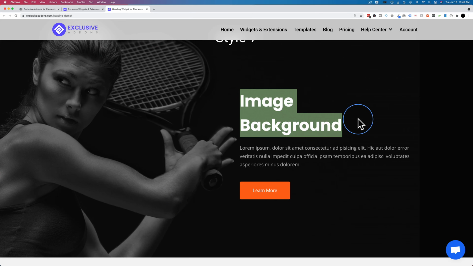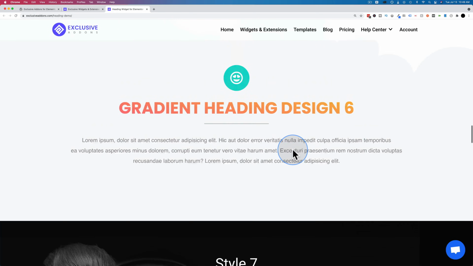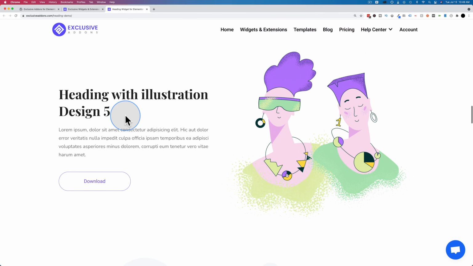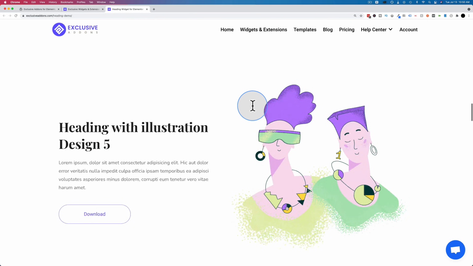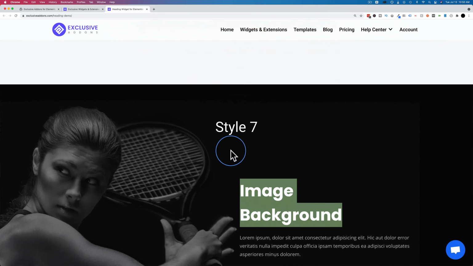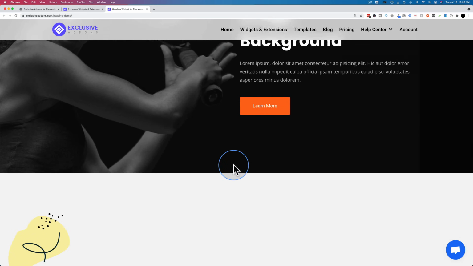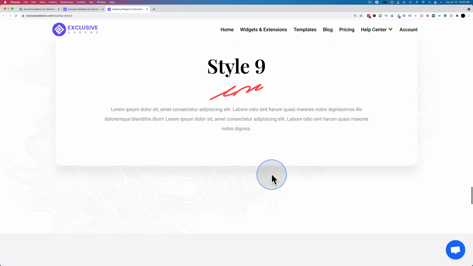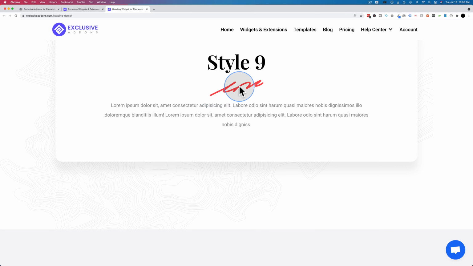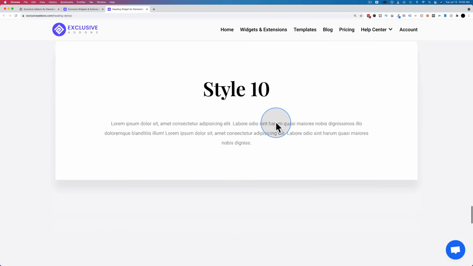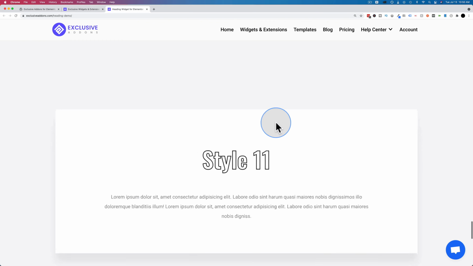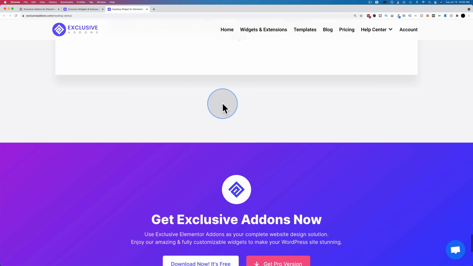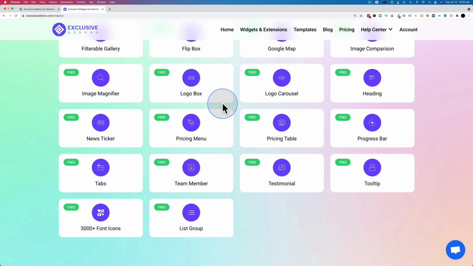Style 7, image background. So I guess the point is you have a heading on the left, heading on the right, and this one has a background, I guess. Not quite sure. This one follows you down. That one's pretty cool with that scribble. That scribble could just be gibberish, but it just looks different. You know, it just stands out. Those are our heading widgets, or the heading widget.